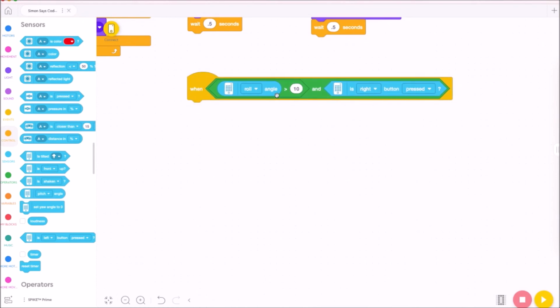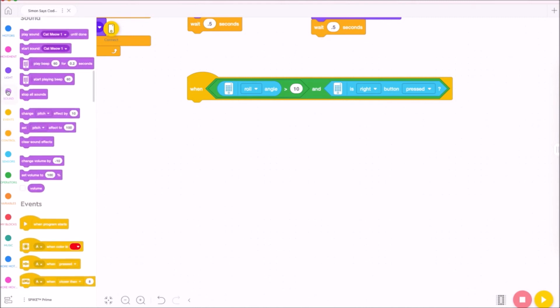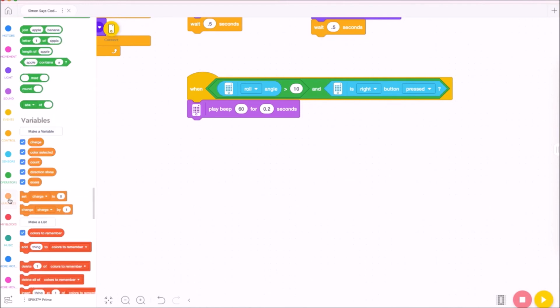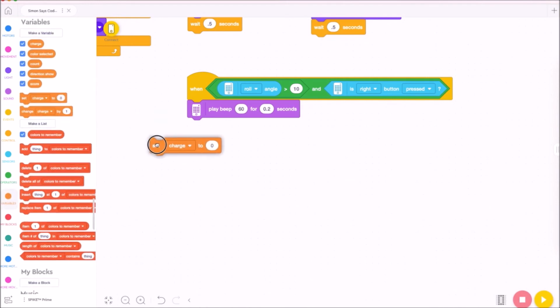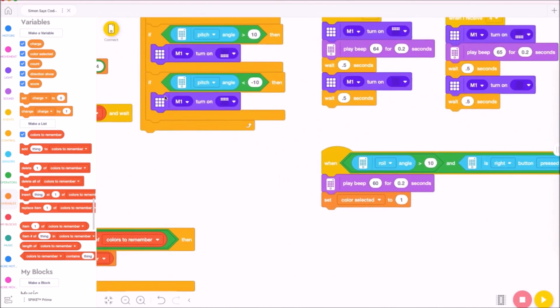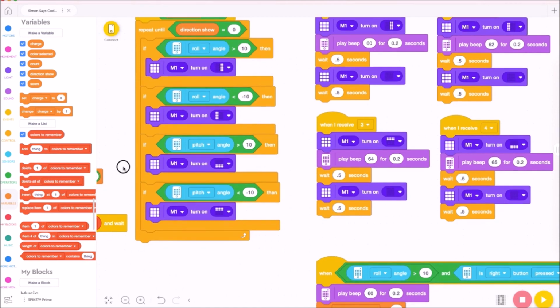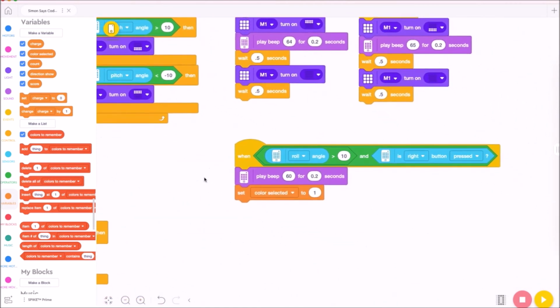So when the roll angle is greater than 10 and the right button is pressed, what do we want it to do? We want it to beep, just like we did before. So we know that this is going to be 60 for point 2. And then our variable, we're going to bring over set color selected to 1. Now you might be asking, how come you don't have an image here? Well, that is what this code stack is doing right here. It's going to be showing, as you move as a player, the Intelligent Hub, the angle, and then when you press the right button, it's going to beep to indicate that that's been selected.